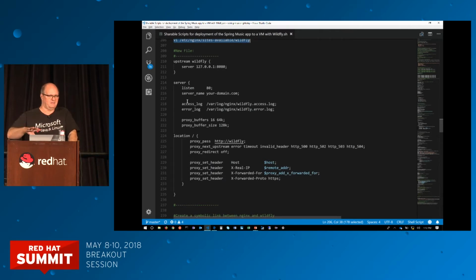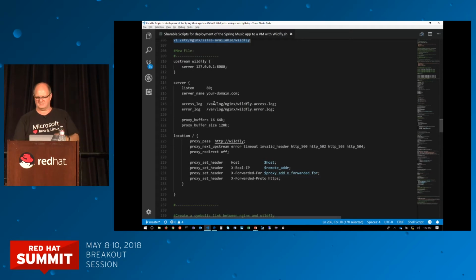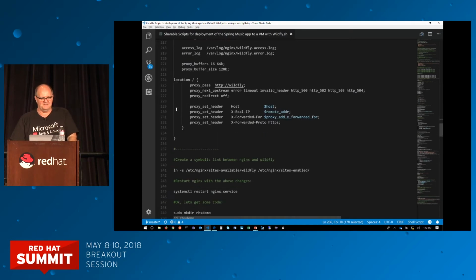The nice thing about this is I'm going to package all this up. If you remember before, I said you can bring your own VMs. I'm going to package this up as a VHD, and then I can deploy it anywhere I want, including to what we call a VM scale set. And I'll talk about what that is in a minute.